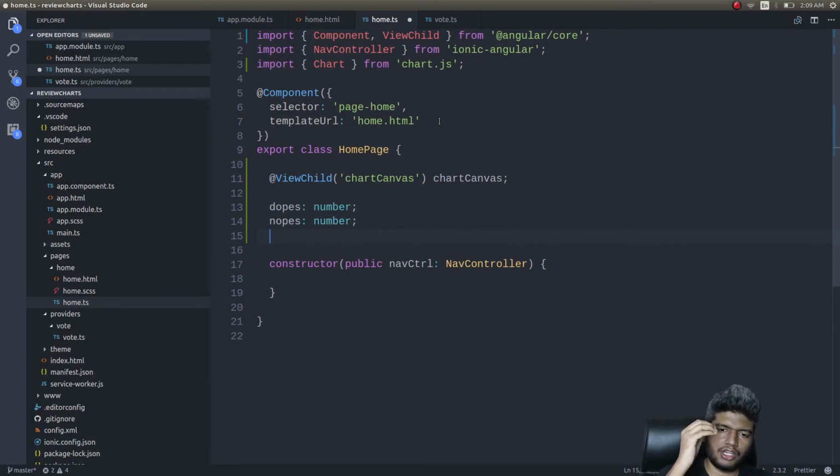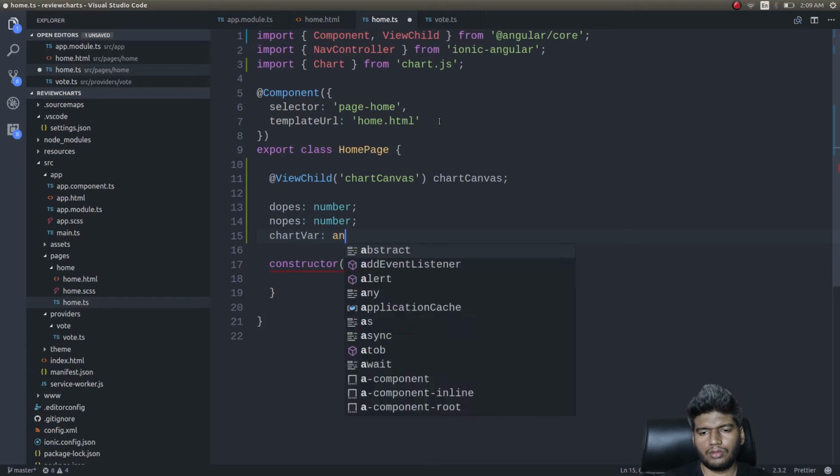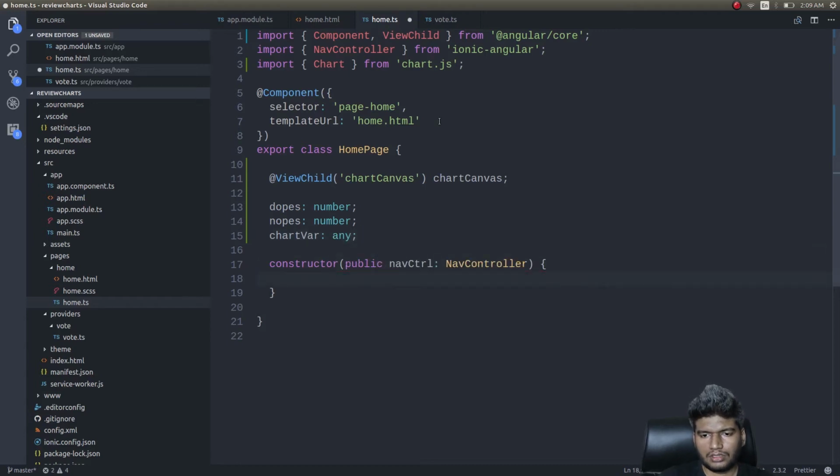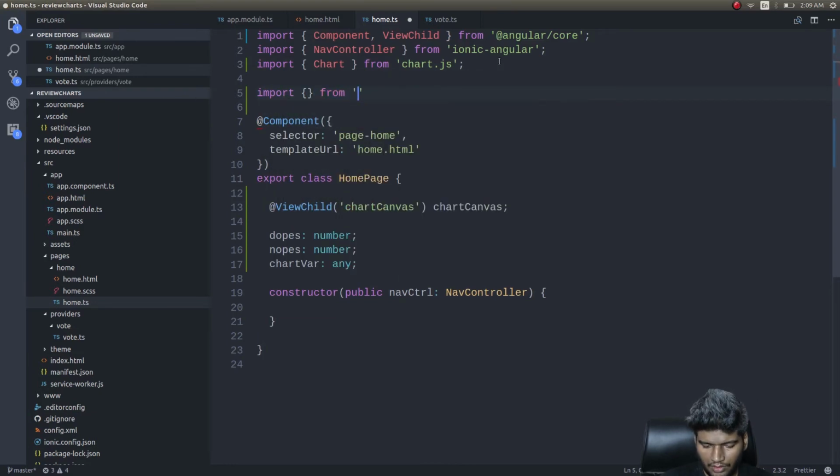and we'll have, like, we need a holder for this chart, right? So for that we'll have a chart where this will be of type any. Okay, once this enters, we need to get all the votes from the votes provider, right? So import from providers vote provider. Okay, so far so good, right? You're following along with me.